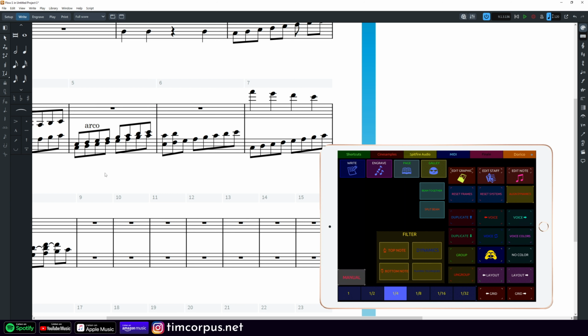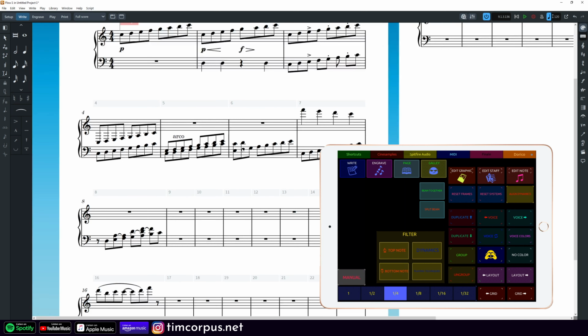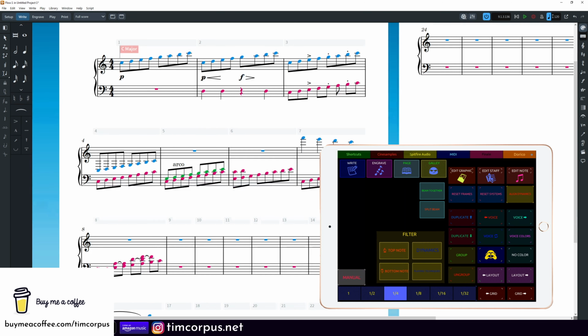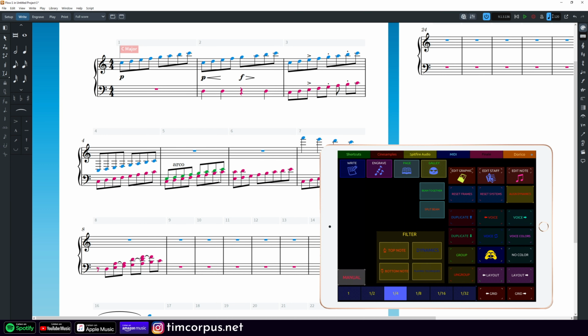But we have two different voices, and an easier way to see that is to show voice colors. I've got a button on here that says voice colors, and now you can see all of the different voices. This is especially easy in a situation like this, or if we were to take this and duplicate this down, we can see that it has pasted it within the same voice. And then quickly we can turn the colors off.